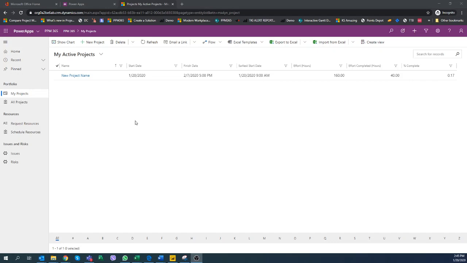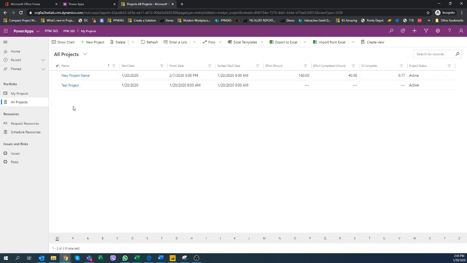All right, once you have your projects up and running, here we can quickly look at all the projects, not just the ones that are assigned to me and I'm the owner of. Here we have a couple projects here. Here we have a few tasks within those projects. Now we're going to learn how to create new issues or risks within those projects.